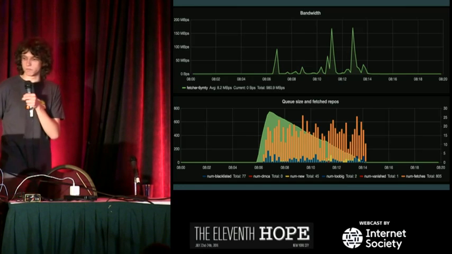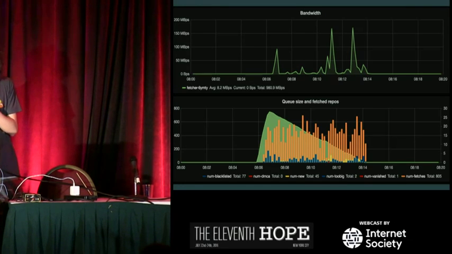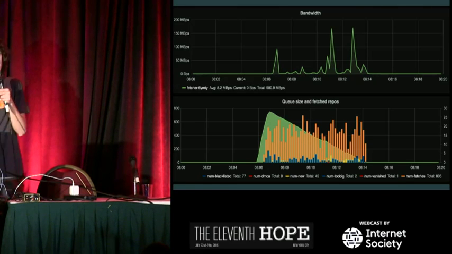For example, this random recent hour did 800 fetches, of which 45 were new repositories. The others were pulls, essentially. There was one repository that disappeared in the short time between when it was pushed to and recorded in the Firehose and when it was fetched. And we did approximately 1 gigabyte of download.